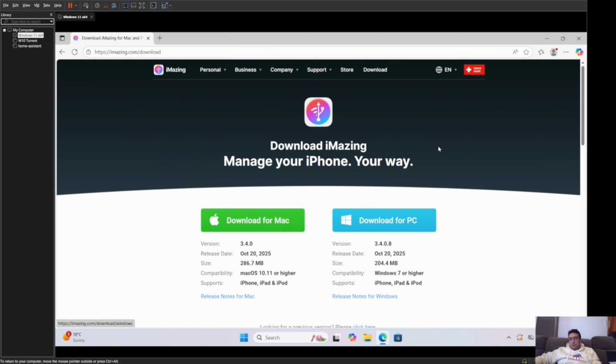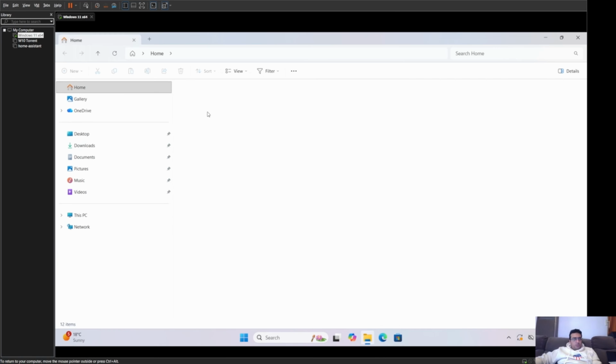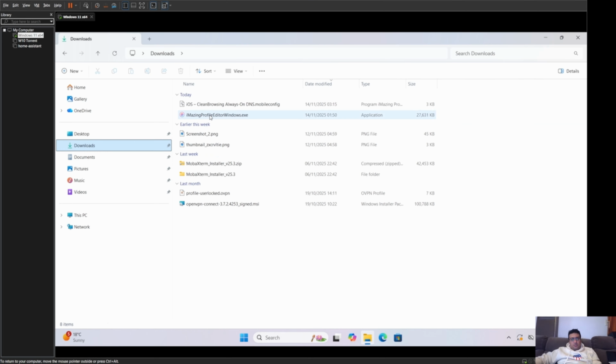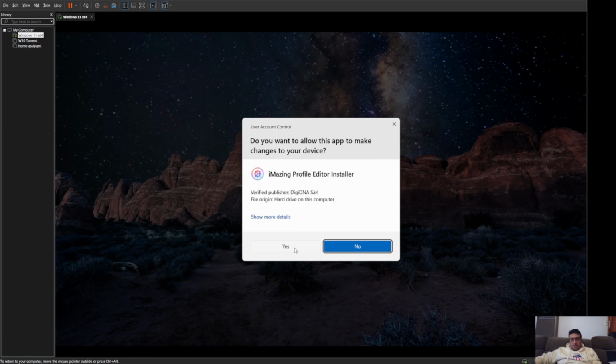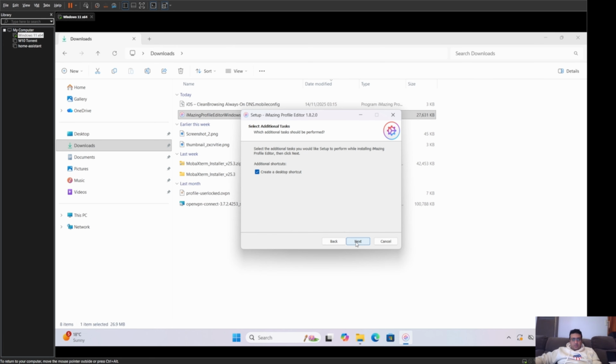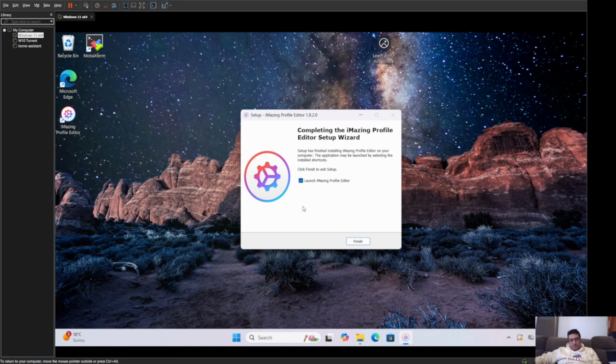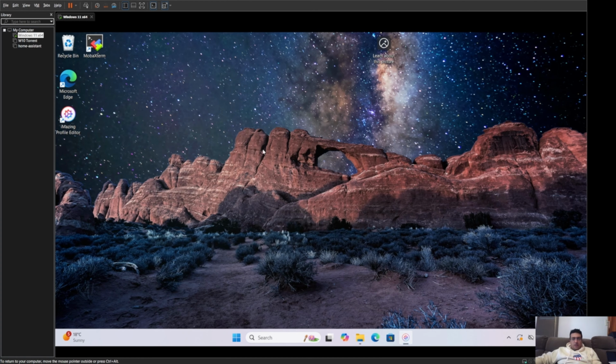So I'm going to download this one. I've downloaded it already, so I'm going to show it to you. Go to download. Here is the file. So I'm going to double click on it and install it. Accept the agreement. Create a desktop shortcut and install. Let me minimize this one. Don't need it anymore. And it's saying launch. Yes, launch it, so we can start working on it.